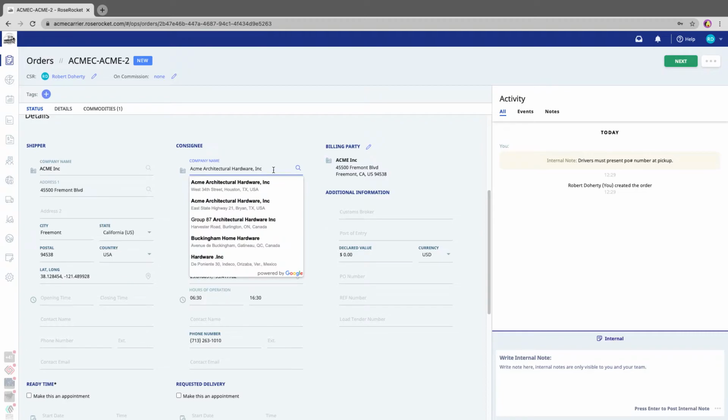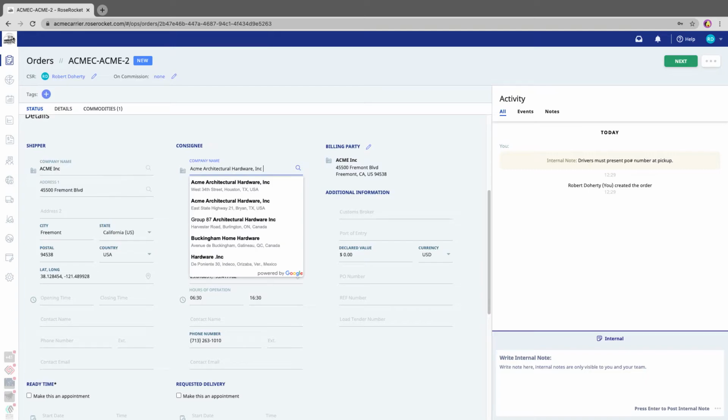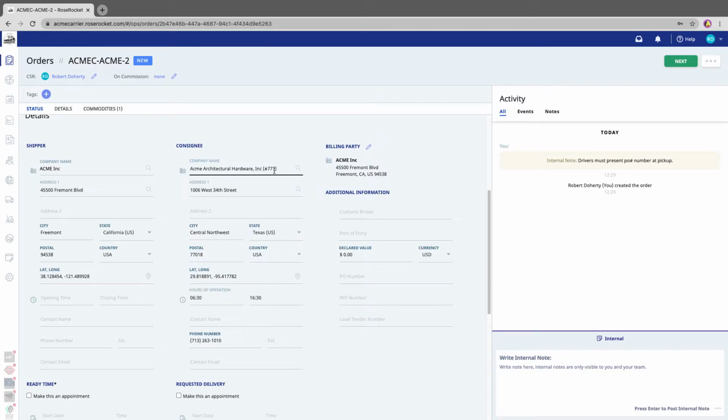So for example, at some point later on, this location that I've taken from Google is going to be saved against the customer's address book. But if I want to be able to search in the future by the location's reference number, let's say it was 777, I should add that to this field. Now it will save with that unique identifier, and I can use that to search for the location next time.